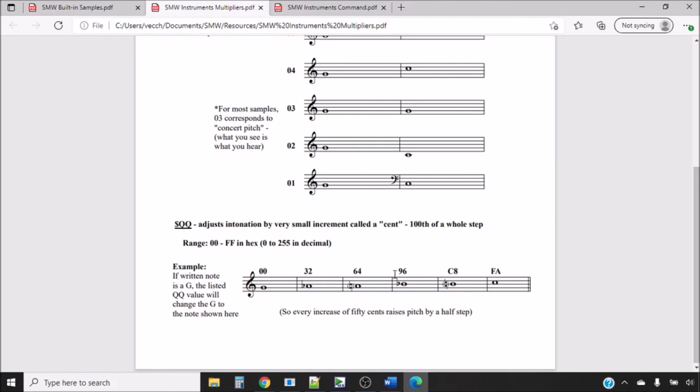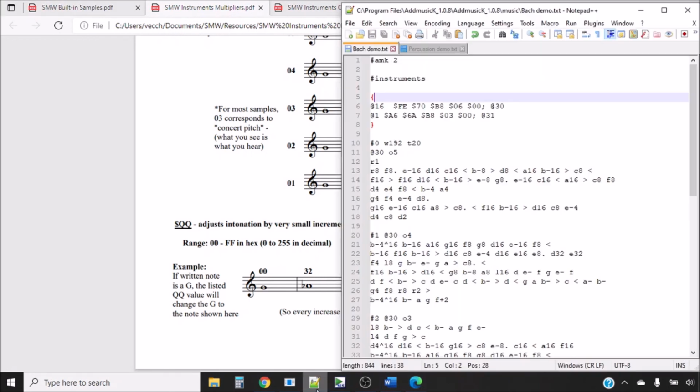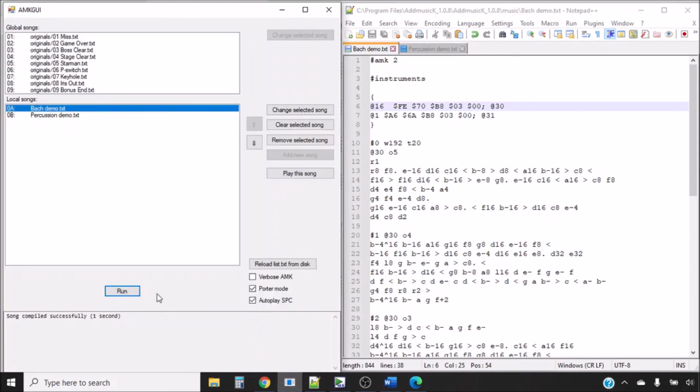But again, just a quick demo of how this works. So I'm going to set this fourth value back to 03 where it started. And you'll see here that this fifth value is set to 0, 0. So there's no pitch adjustment happening for this first one. Let's listen to it first to remind you what pitch level we're starting at.